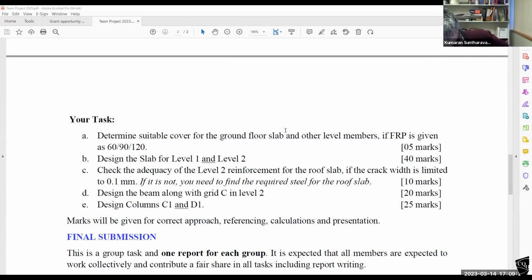The exposure conditions, or exposure classification, might be different for the ground floor and the normal shopping floors. The exposure classification is different, so you need to look at that carefully. You may have a different cover for the ground slab and the shopping floors. That should be okay.